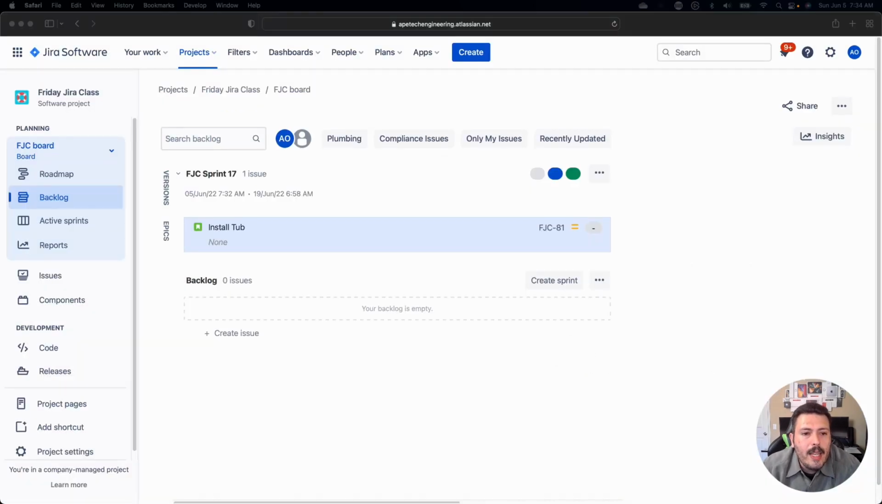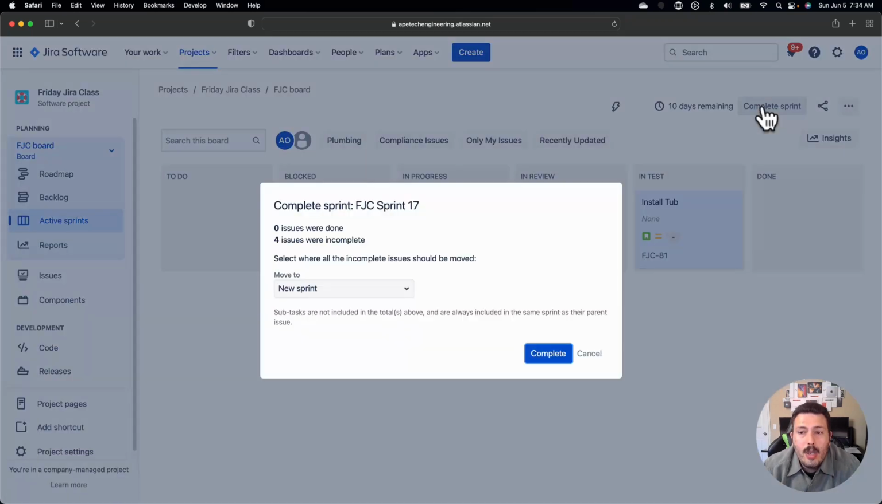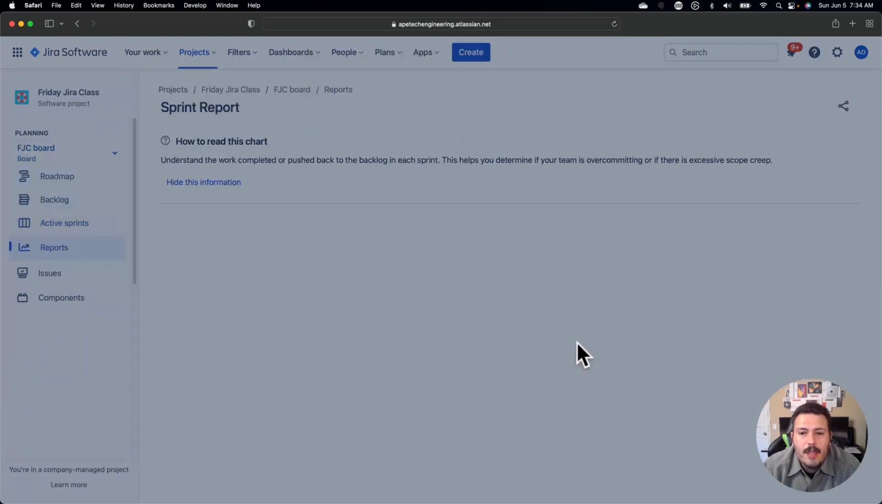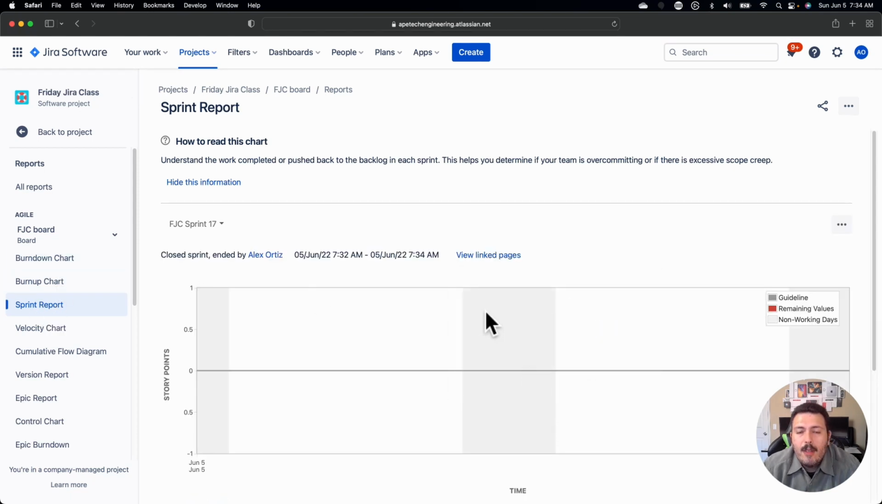Tip number three, let's just say that you're in an active sprint and your team forgot to take credit. Maybe we did finish this issue in the sprint and you completed the sprint. Oh no, but you didn't get the credit that you wanted. So when you're in the sprint report, after you've completed the sprint, and you can do this after the fact, so I can go back to a previous sprint.